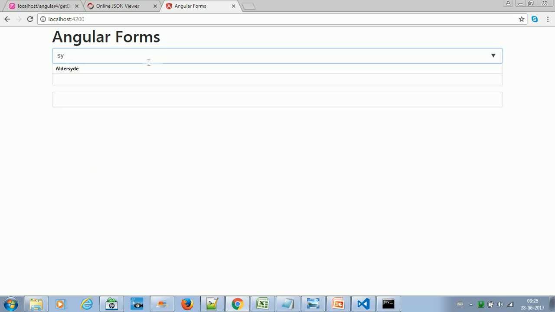If I say SY elder side, click, and just click outside, because I've given the change event, not the input event, you get this. So you can improve it the way you want, in whatever event you want. Now again I select some other thing, so it will give me autosuggest also.